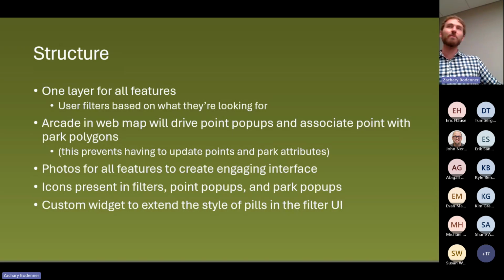And we also want photos because people like photos. And I think that it helps drive engagement. So we wanted to set up a way to make sure people can see some pictures about these things. And then, the icons and the custom widget that I already talked about.